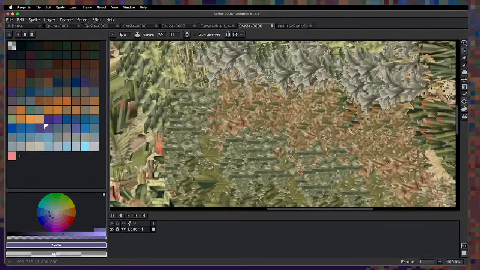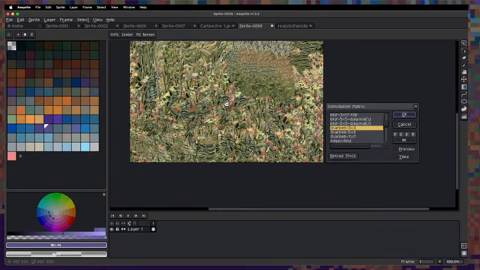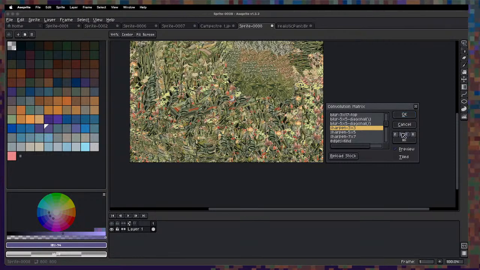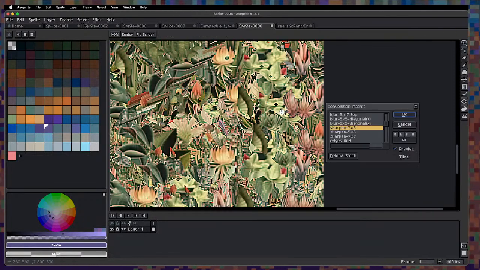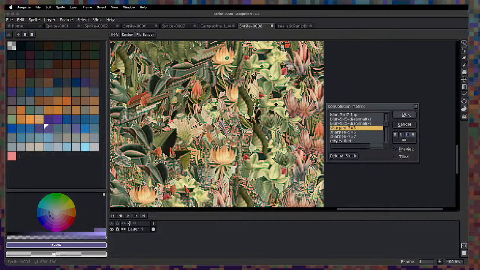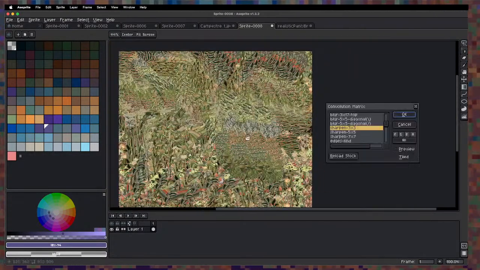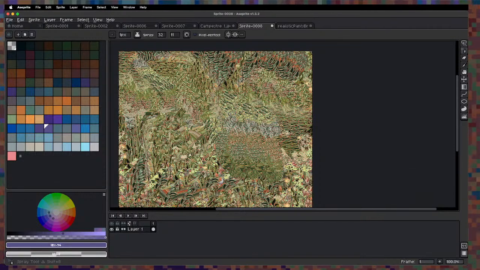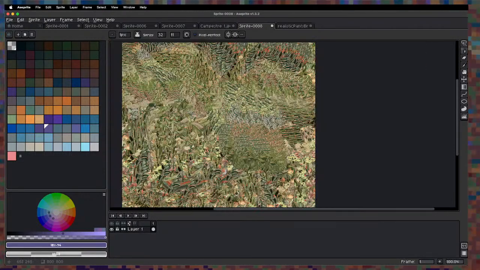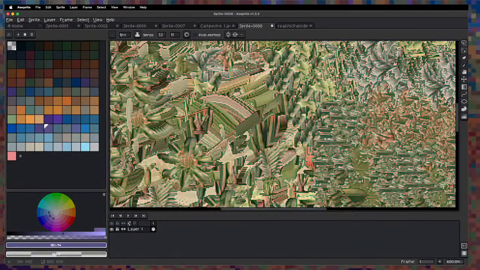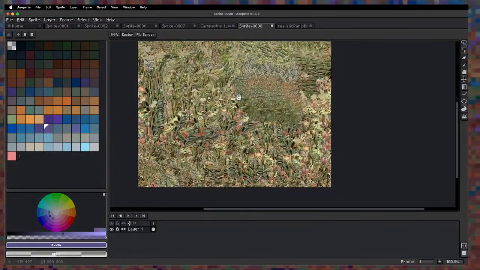What a lush greenery it makes. And of course it's not pixely enough, so we sharpen the hell out of it so it gets more like pixel art.